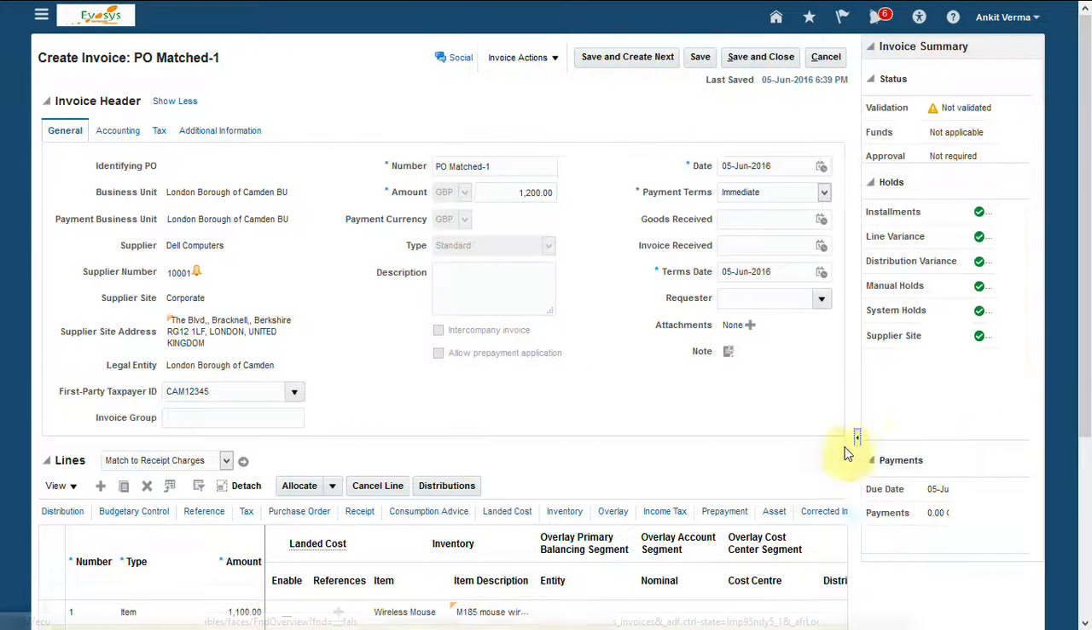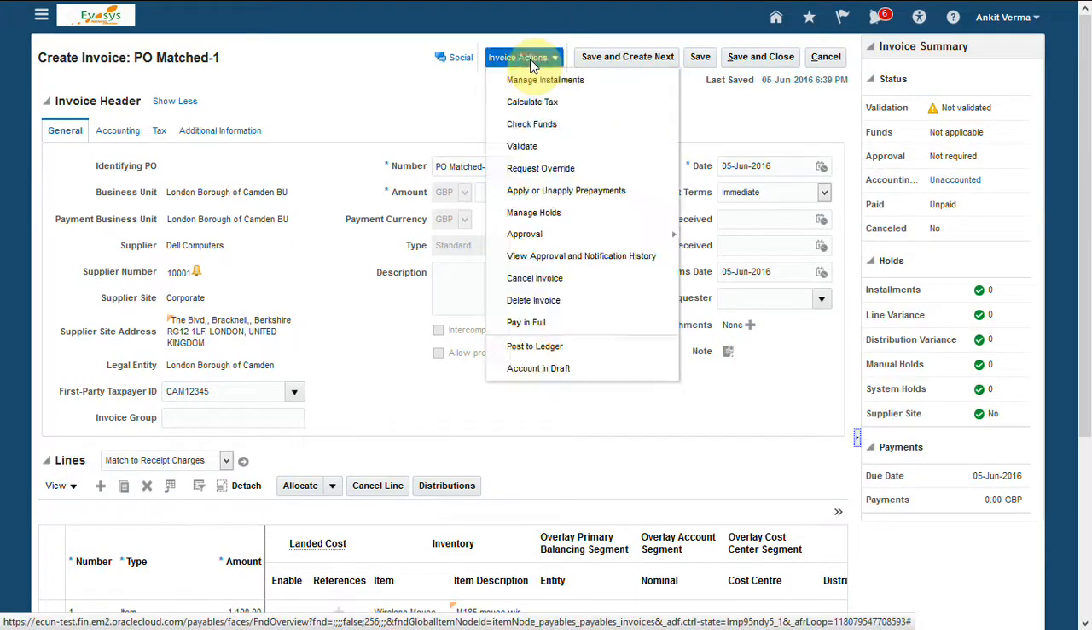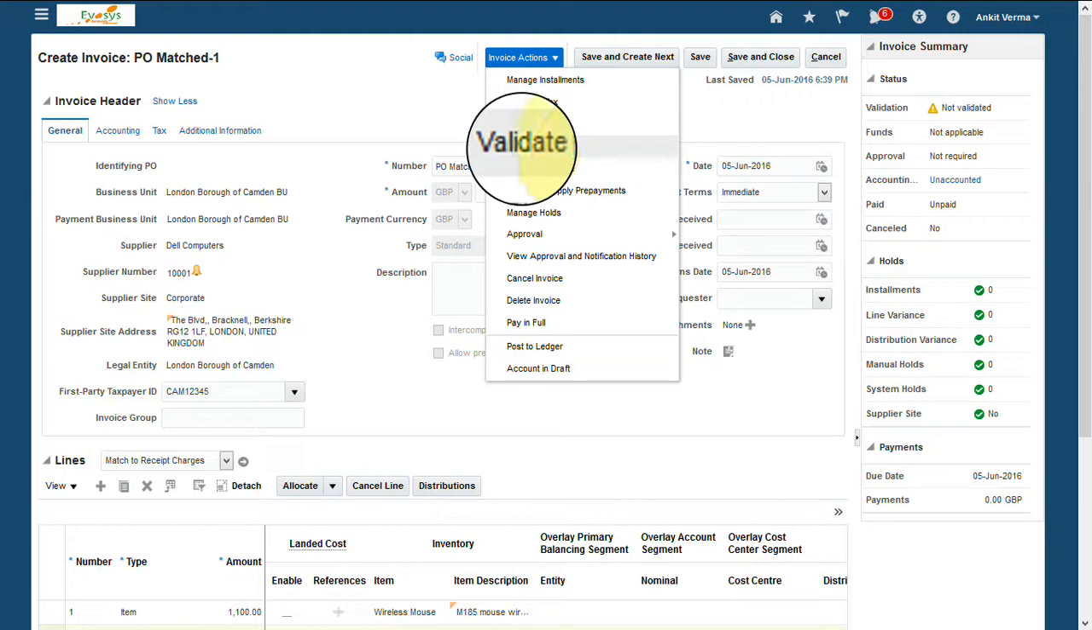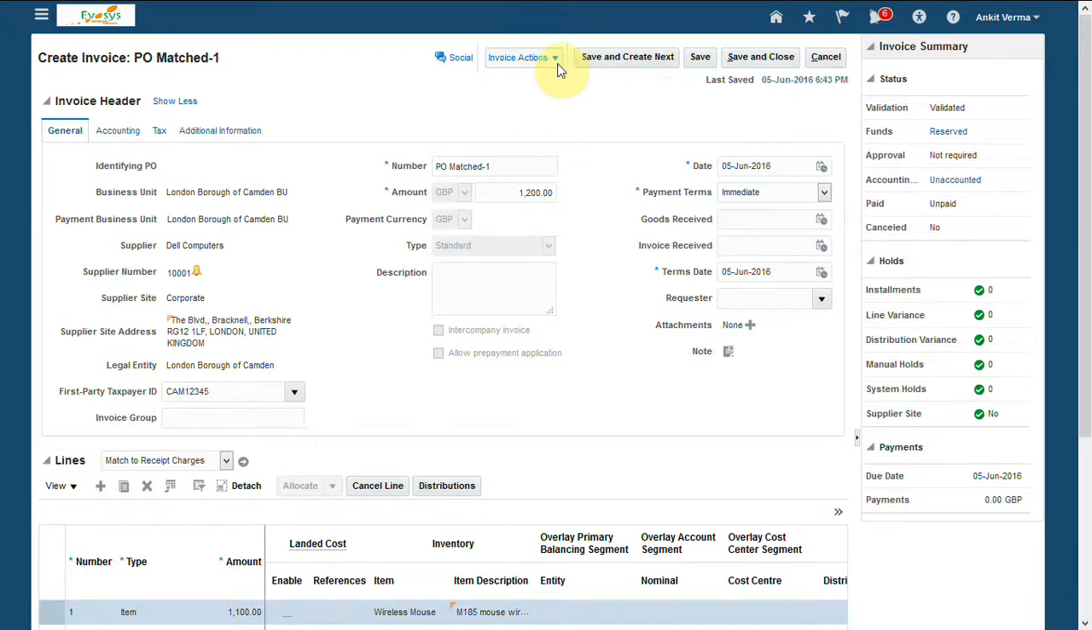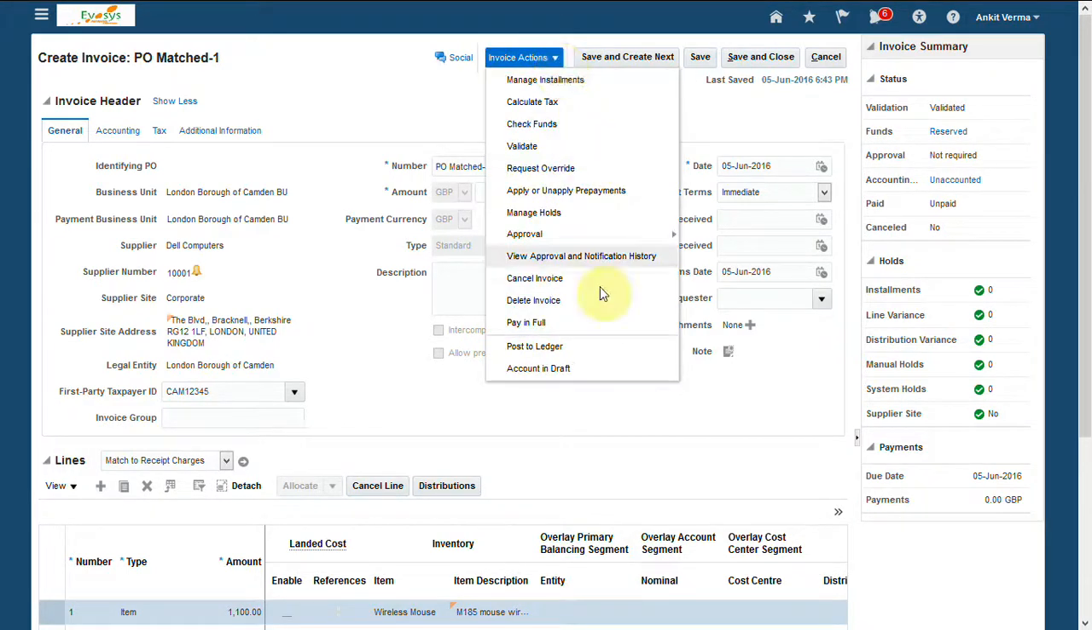This is a required control, and after invoice validation only, you will be able to approve and pay the invoice. During invoice validation, the system will validate whether all the invoice details have been entered correctly. And if everything is correct, the invoice status will change to Validated. Otherwise, the system will put the invoice on hold. Once validated, you can send the invoice for approval and pay it.